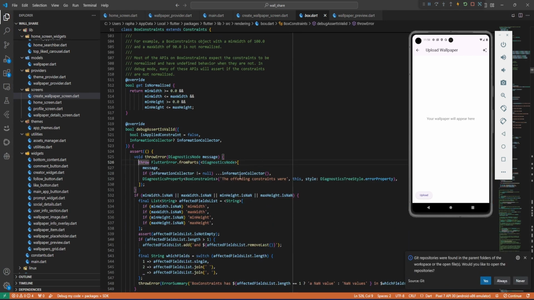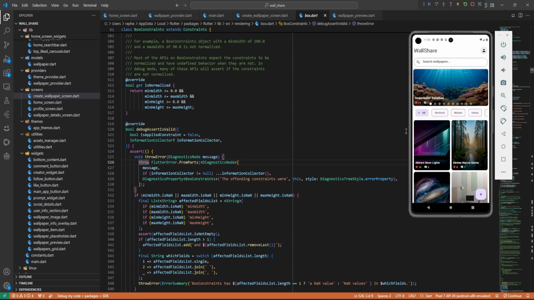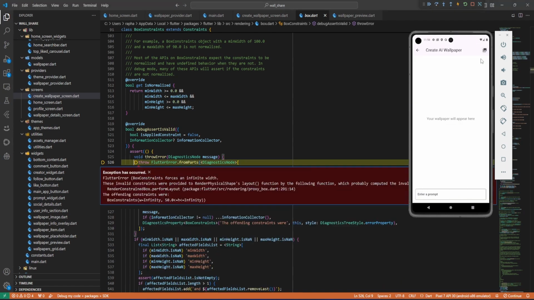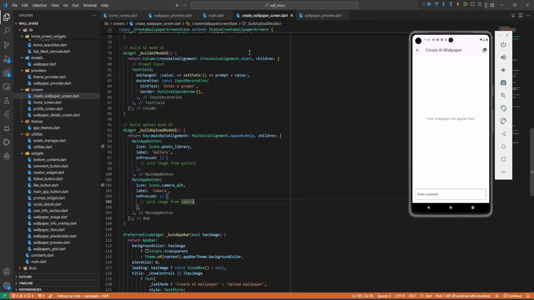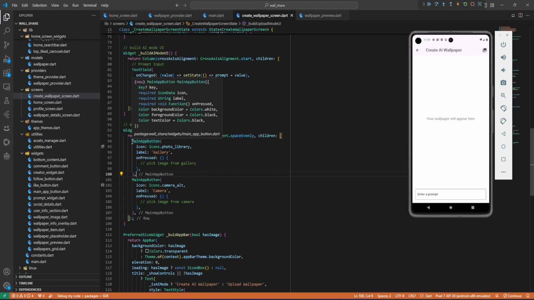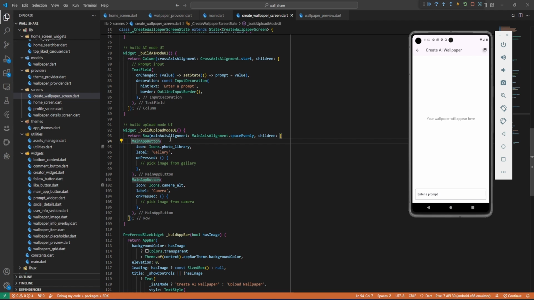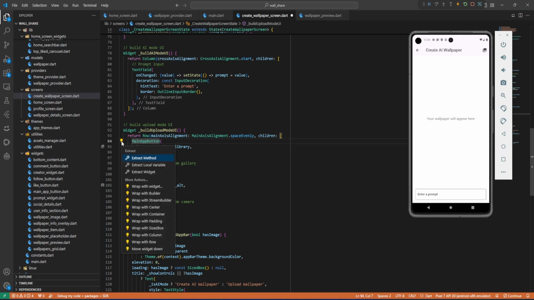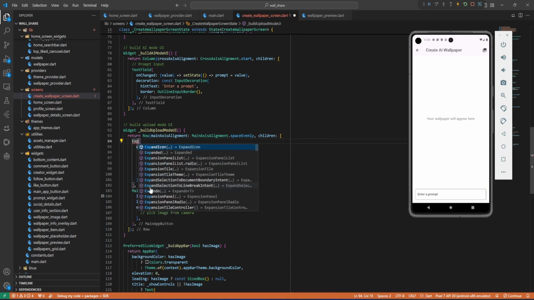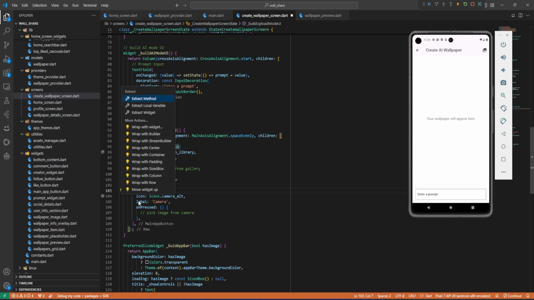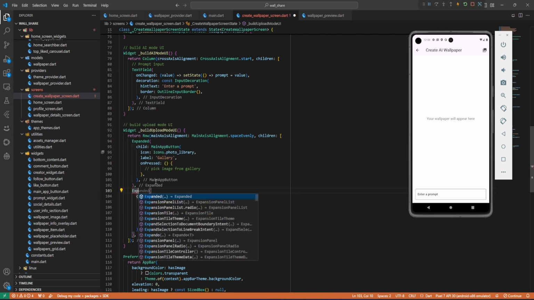We are going to have some constraints here. Let's close it out. If we click here, then if we click over there, we're going to have some constraints. We need to give these sizes. We can either wrap each one in the expanded or just the size box and give them some dimensions. So let's simply wrap this in the expanded widget, and then also this one in expanded widget.